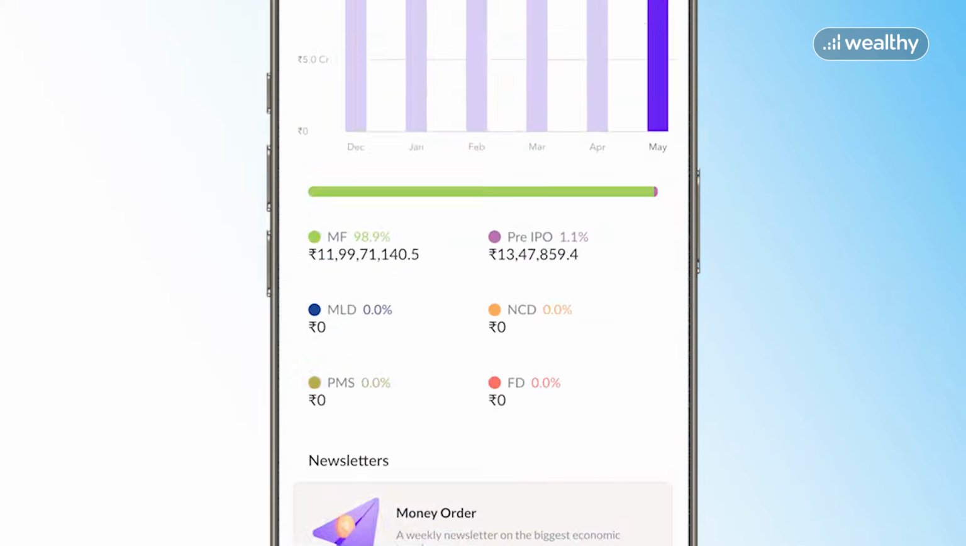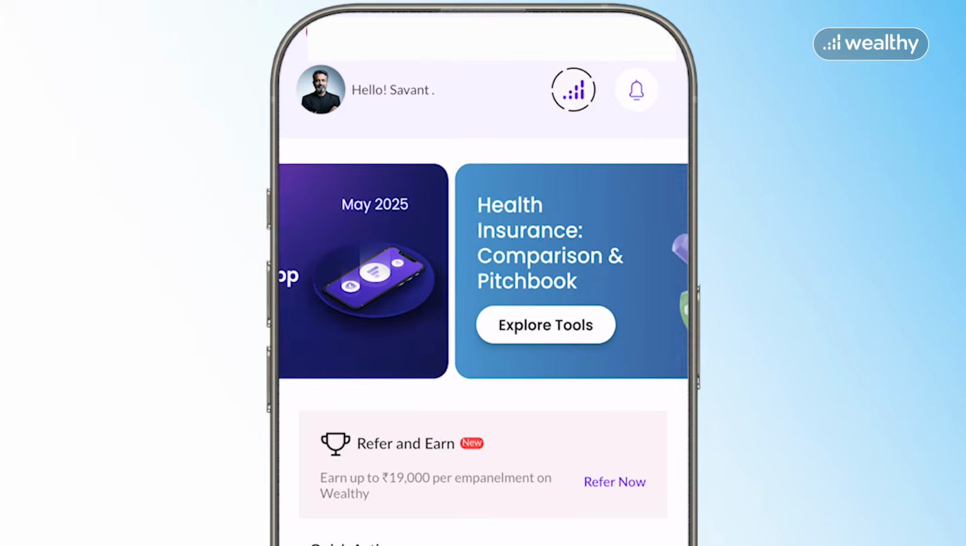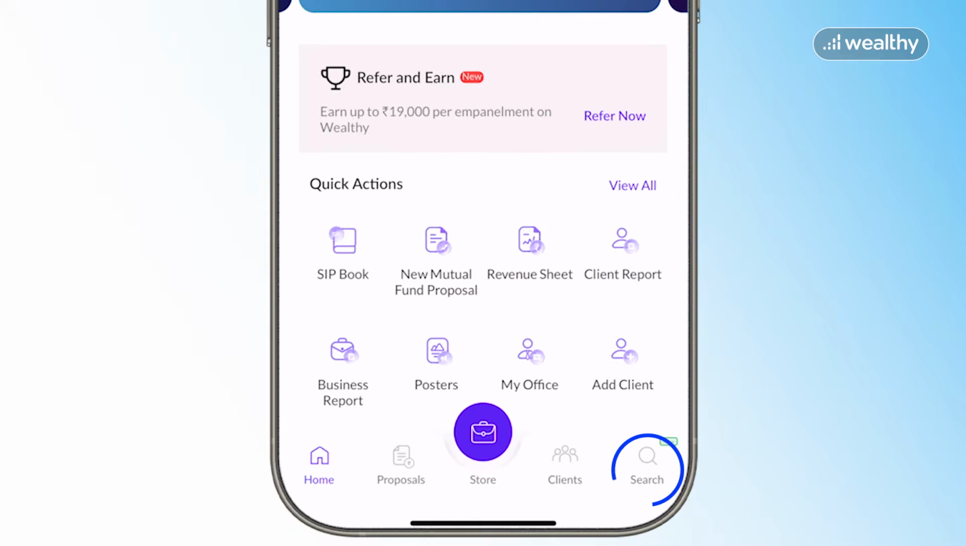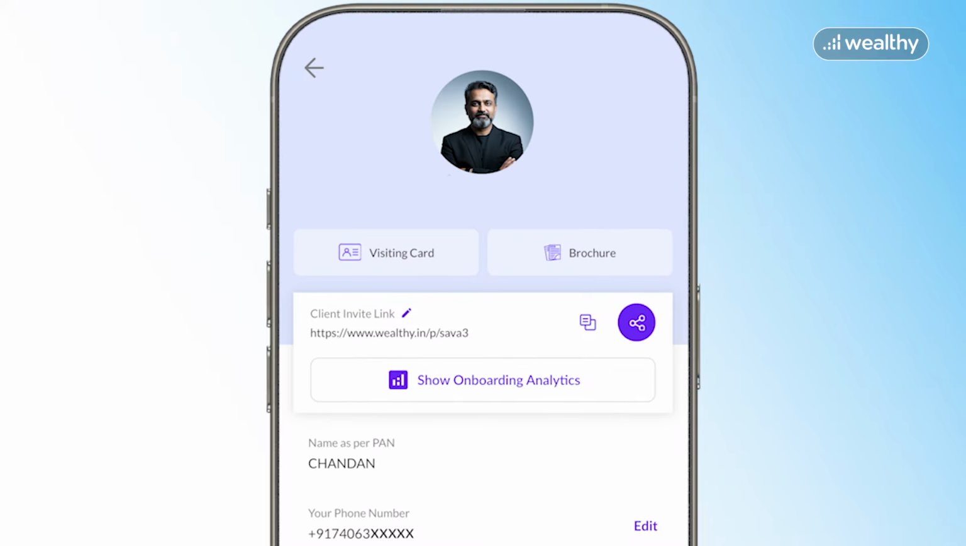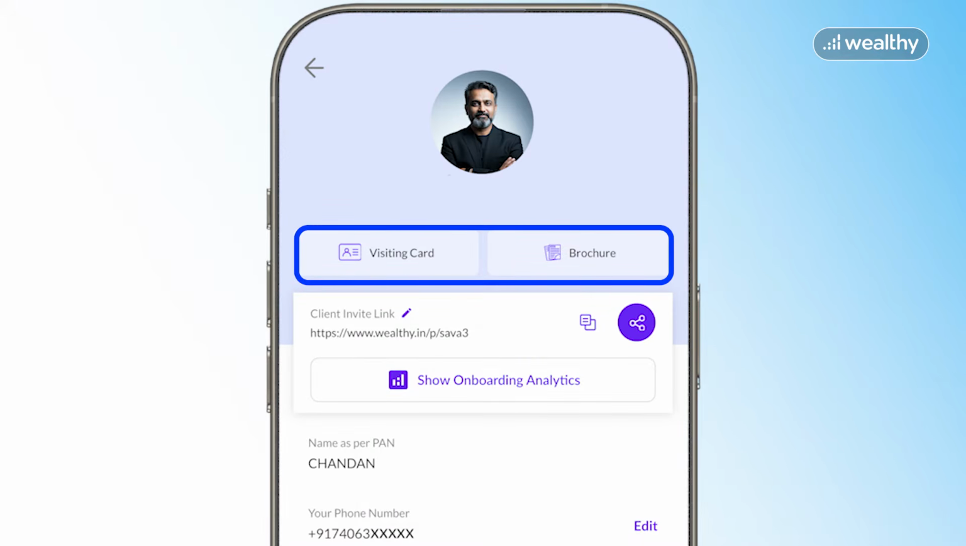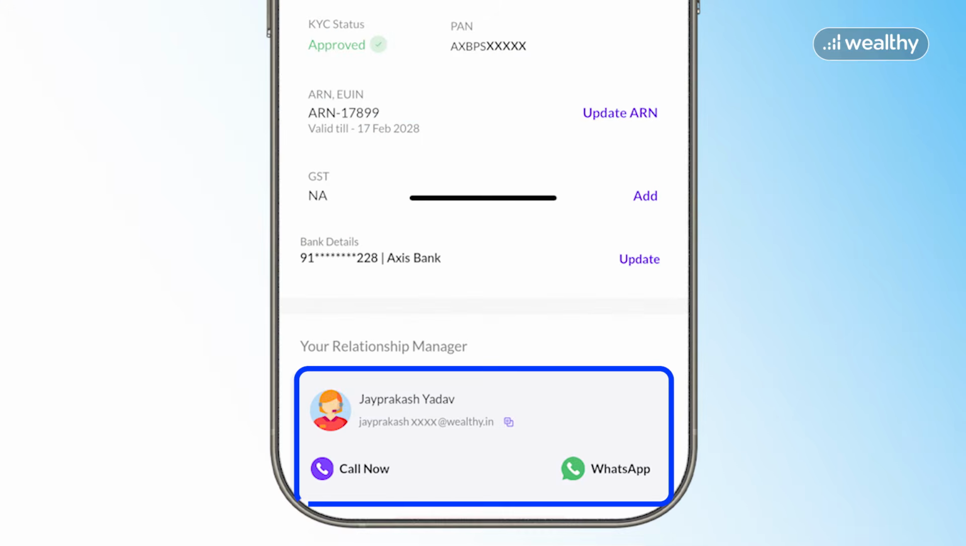Before we move on further, let's set up your business profile. Click on the Profile icon on the main dashboard. You can also use the Smart Search to find your profile. Here you'll find your digital visiting card, monthly updated product brochure, client onboarding link, details of relationship managers, and more.